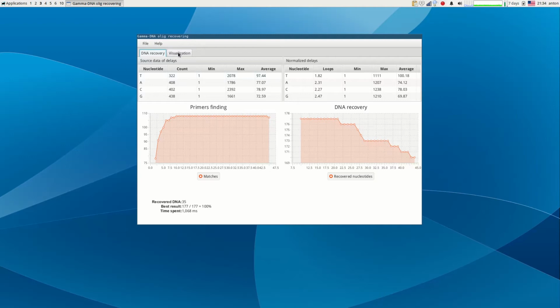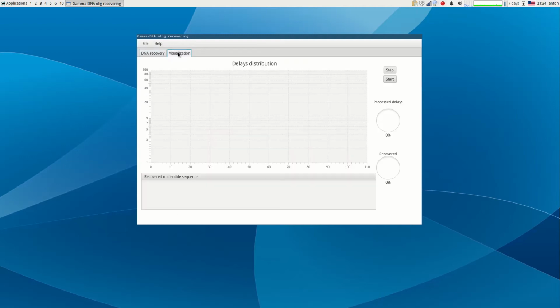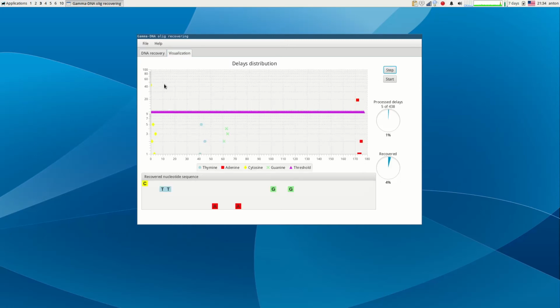Let's move on to visualization. The delay distribution chart shows the delay values on a logarithmic scale by the oligonucleotide positions. After pressing the stop button, the program processes the first 5 delays from each solution. It can be seen that the polymerization starts in random places. This creates certain difficulties for calculations, but we successfully cope with them at the stage of searching for the primer position.